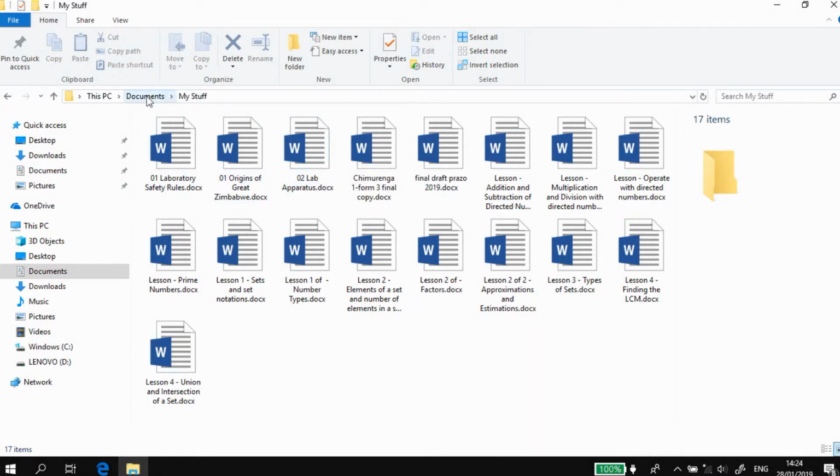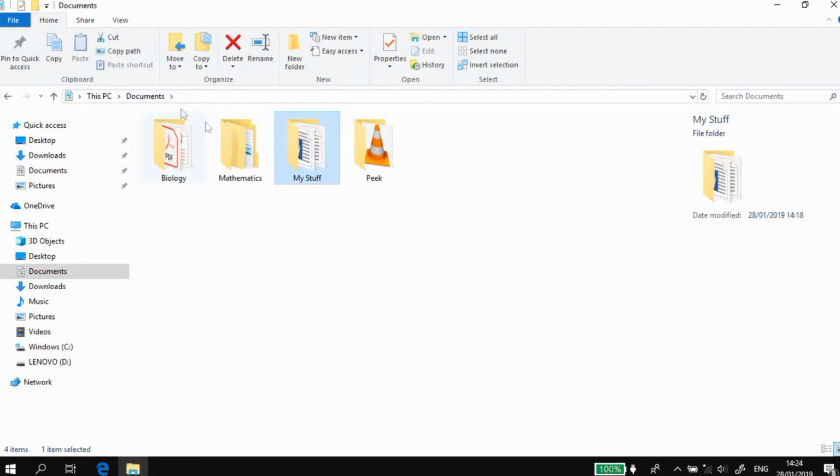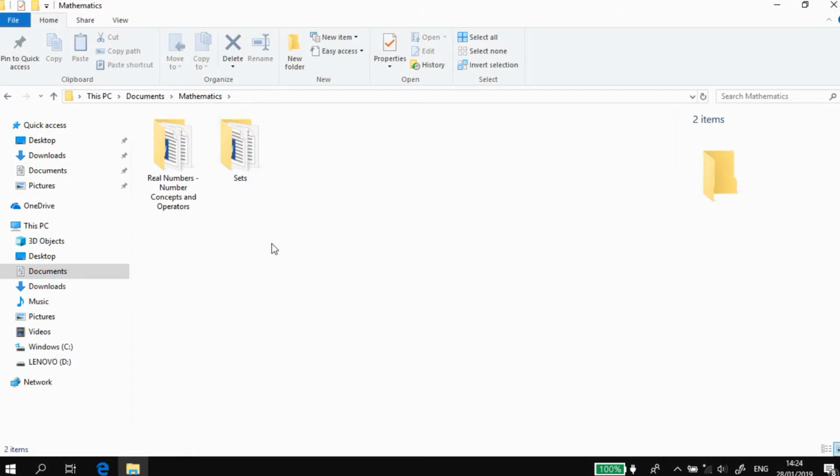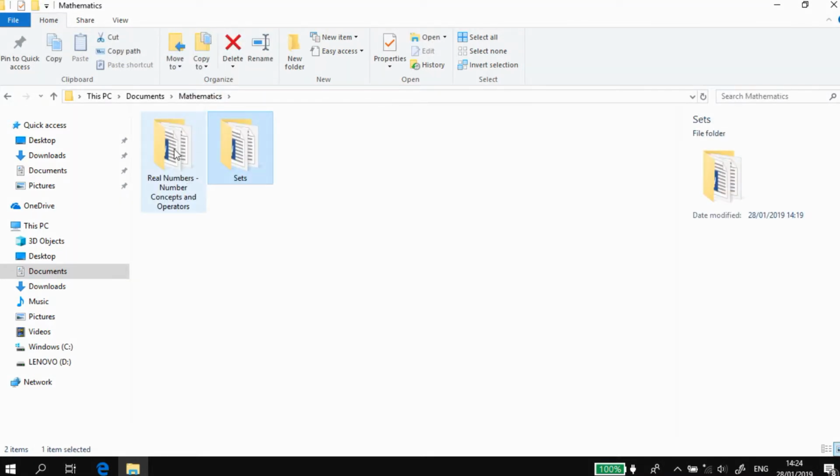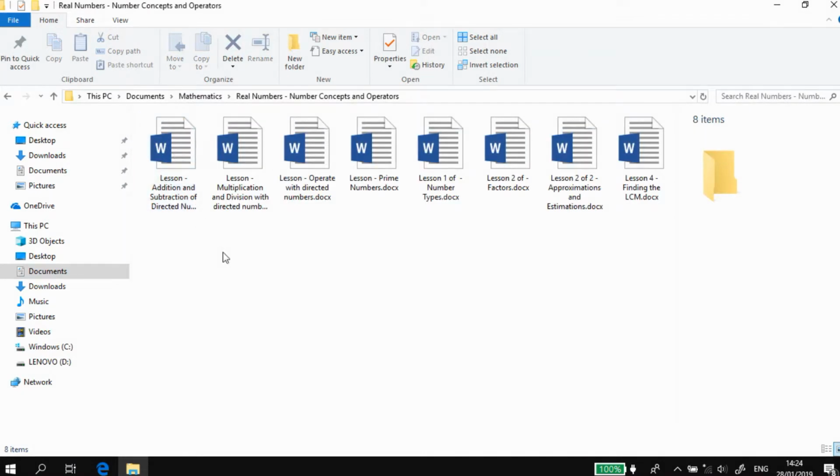Going back to our mathematics folder, you notice that there are two subfolders, and within each subfolder, there are documents that relate to the specific subheading, Sets, and there we have lessons relating to sets. Similarly, in Real Numbers, we have lessons relating to real numbers. Now, let's get down to creating folders and subfolders.